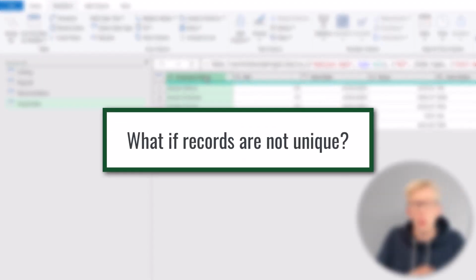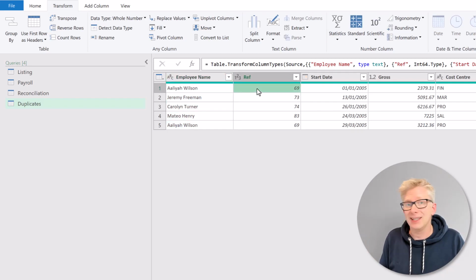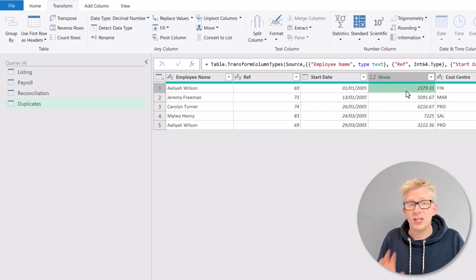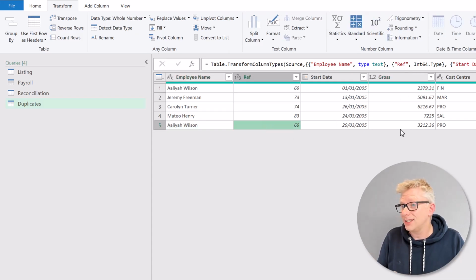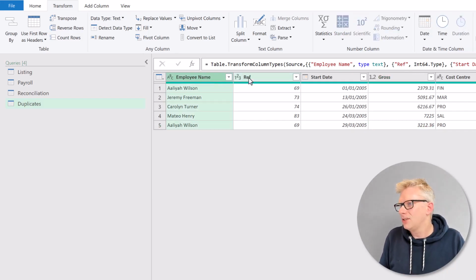Our example works so well because we have a unique reference. In your scenario, you might have multiple values for each unique reference. So for example here, we have Alia Wilson, whose reference number is 69, and she has a gross of 2,379, but she also exists here, reference number 69, with a value of 3,212. So in this scenario, what we need to do is to select whatever makes our unique reference.